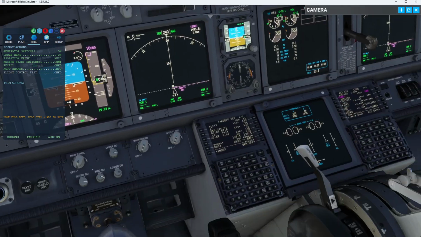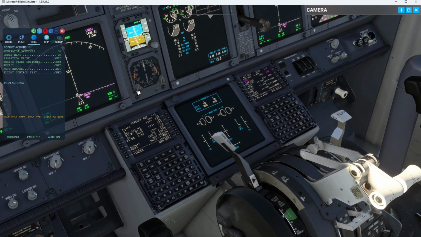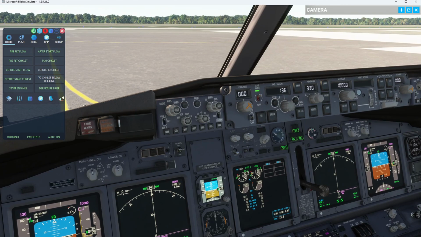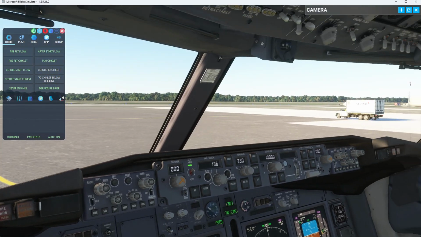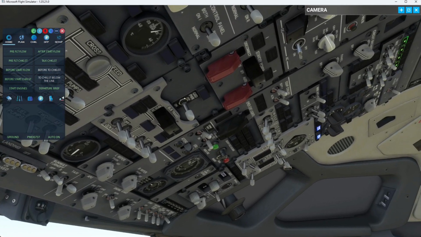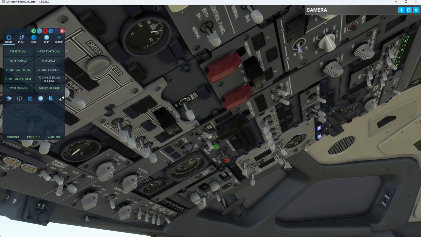All right, the flight control check. We're going to move our flight controls to the left, full left, to the right, full right, full back, full back, and full forward. Full forward. Check. After start checklist complete. There's the after start checklist. So there is the entire pre-flight procedure using GSX. As you can see, we have a pretty good integration with FSFO.